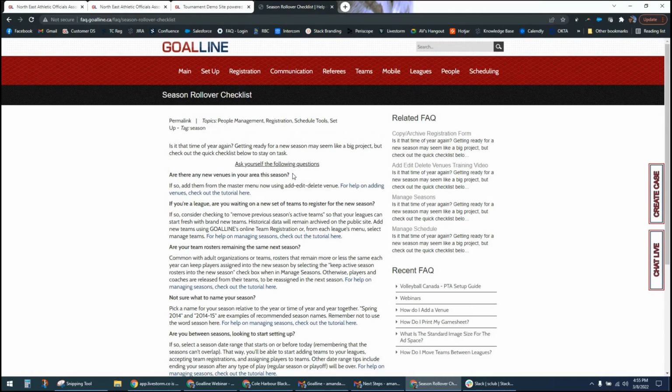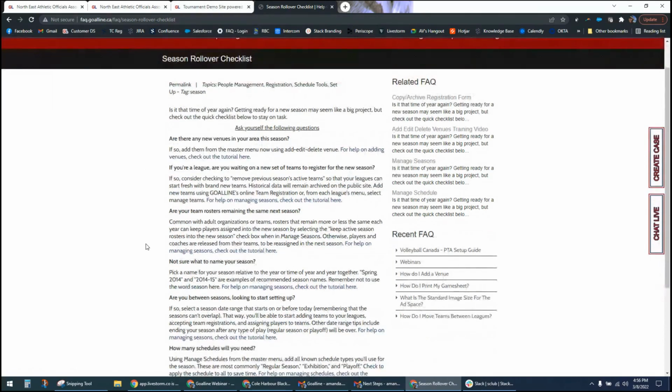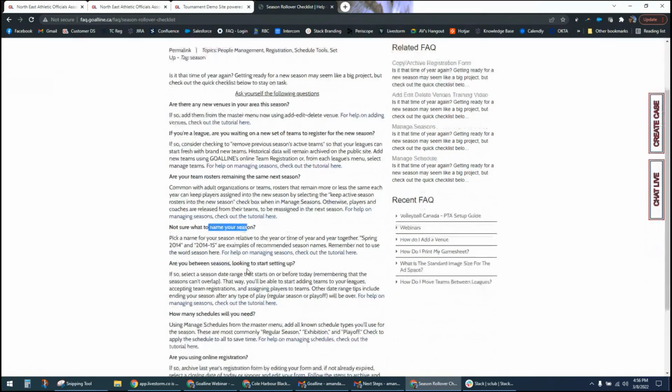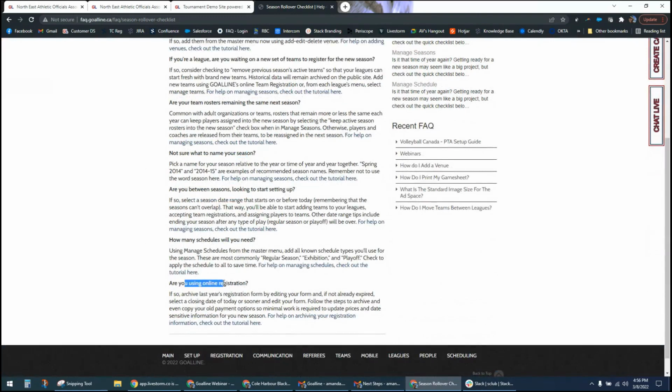Here in Cole Harbor, Nova Scotia, 2 years ago, we got a new soccer turf, and so that is a new venue that needs to be added, because you can't schedule games and practices at a venue that's not in the system to schedule. So taking a look at the new venues in your area periodically around your season rollover time is the perfect time to take a look at that. And then your choices on your season rollover and the naming conventions there, and then whether or not you're using online registration, or is it also time to copy registration forms forward and that type of thing.